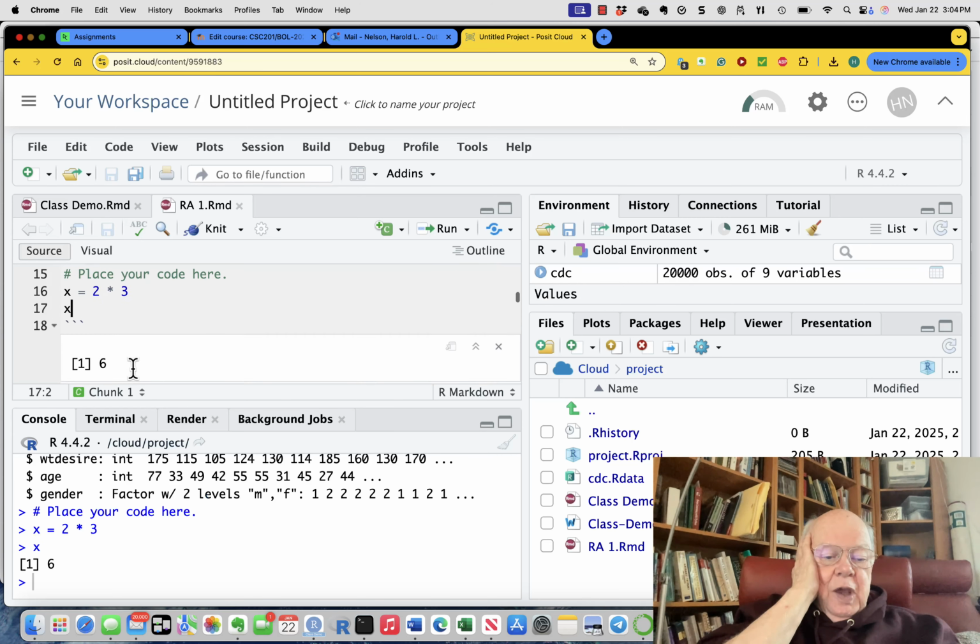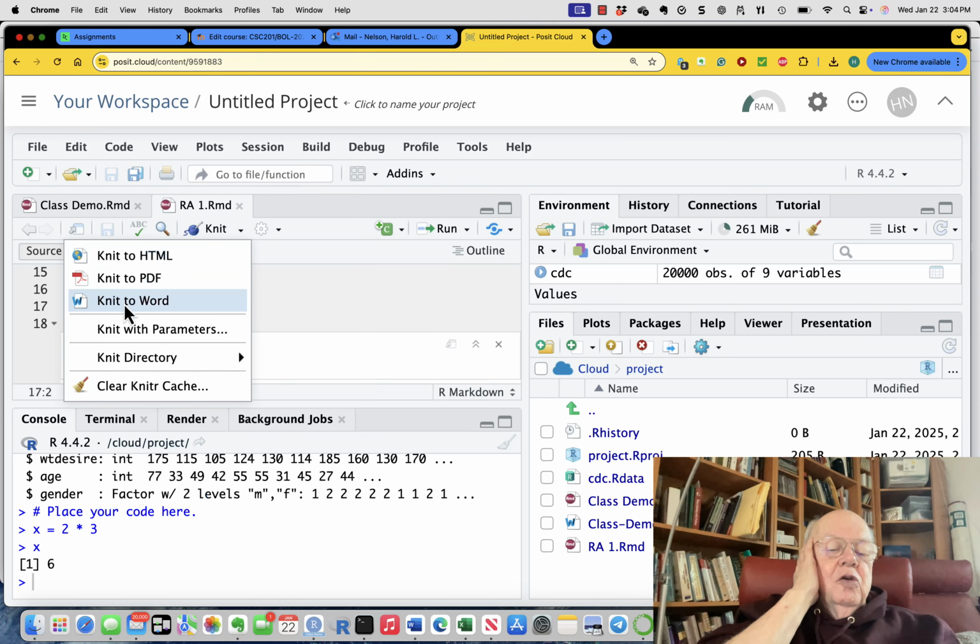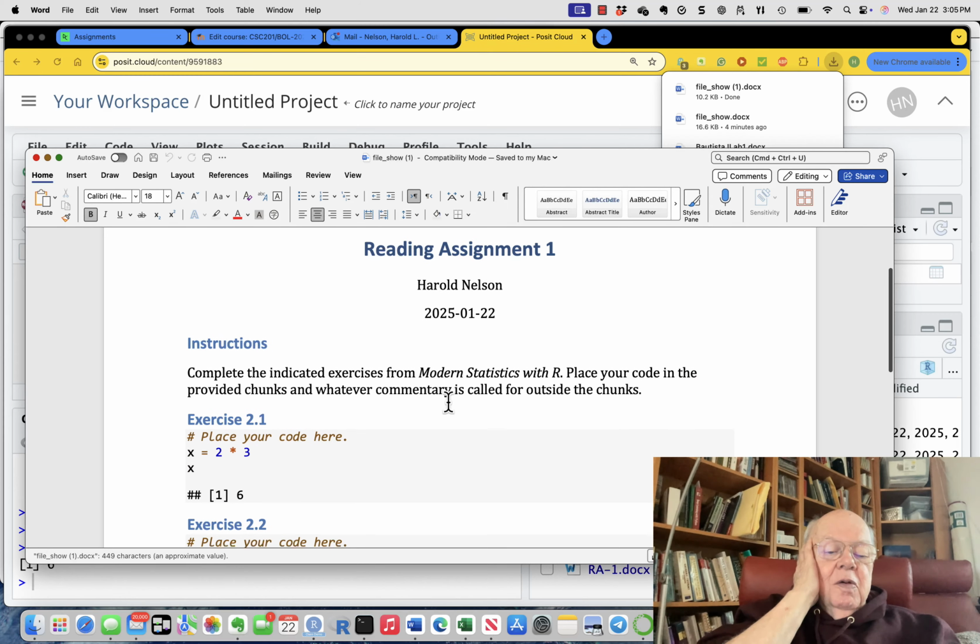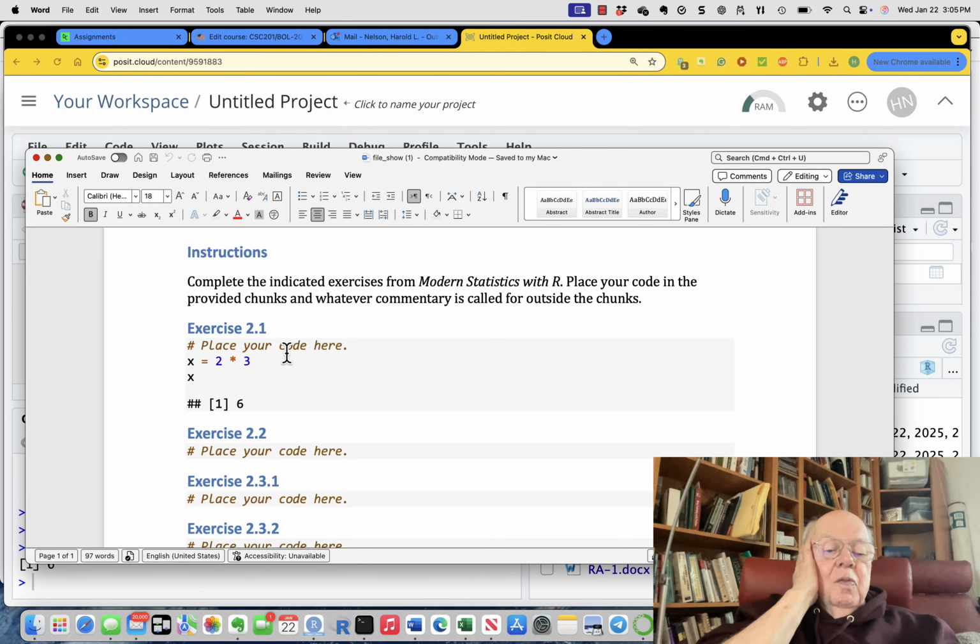But of course, when you knit it, you're going to get the ra1.docx file. Let me show you how that works. So I click knit to Word. It says RStudio has finished rendering. Download the file. We'll look at it. And we see what has happened here. We see there's our first chunk. Okay. So this is a fairly simple process.